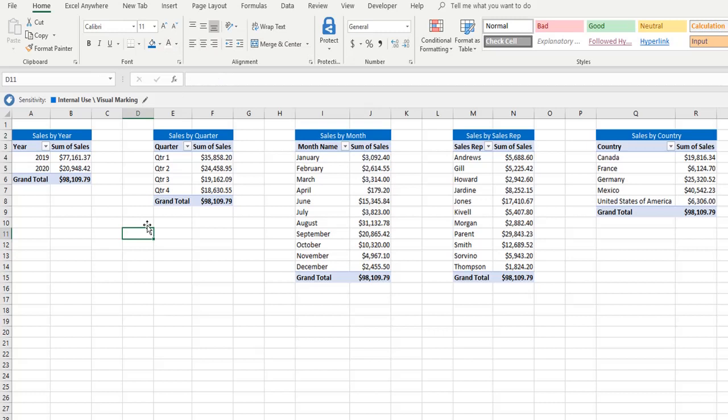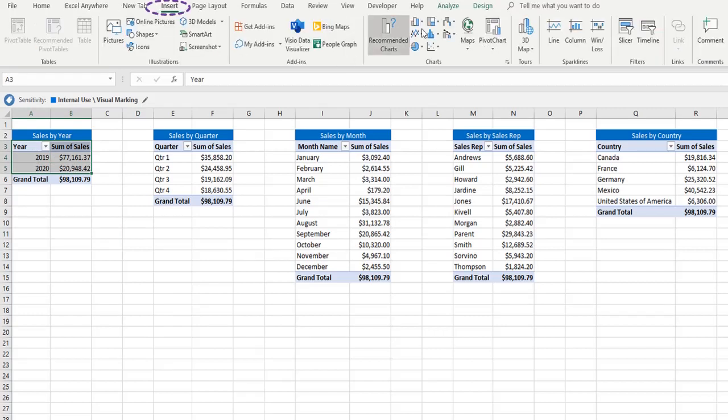Now we need to create charts. There are different types of charts: pie chart, bar chart, column chart. Now let me show you how to create the chart. First, before creating the chart, you need to select the data. I'll select this data, 2019 and 20. Click on Insert. Here you will have the options.